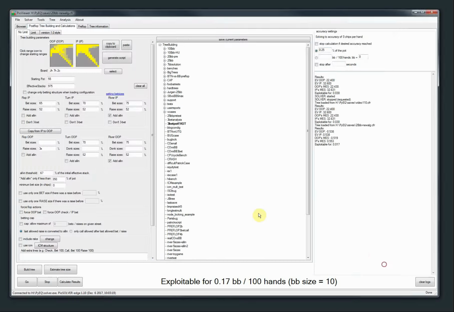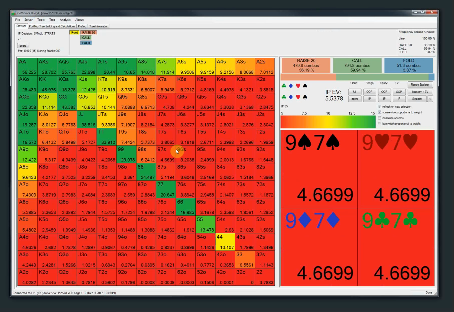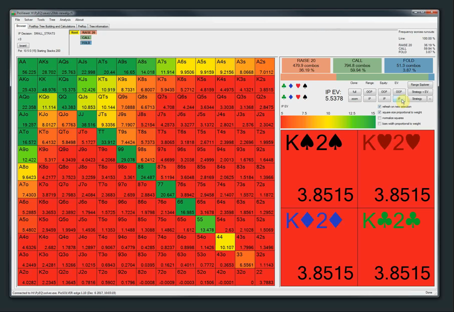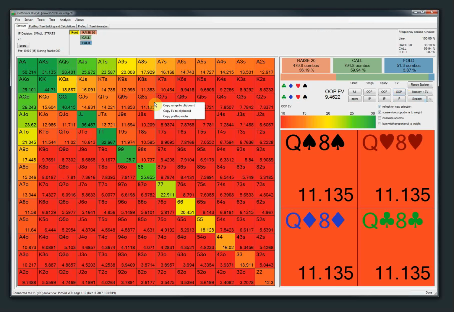So I think this is a very nice feature. You can do the same for IP as well. I mean, we did it for IP, now for OP as well. So that could be a bit different. So yeah, again, copy preflop order and then you can paste to range selector.